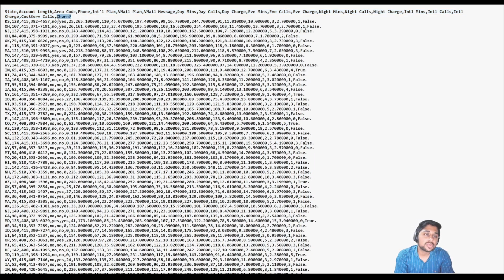And the last one, you see churn. Are you able to see it? It is visible to you, I guess.